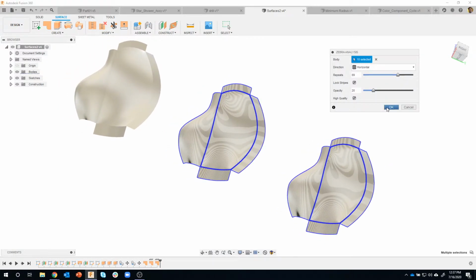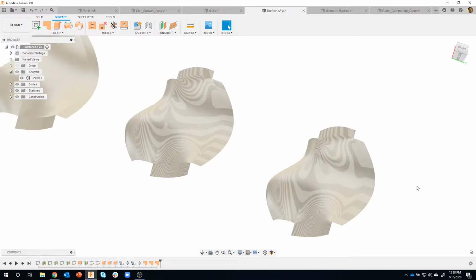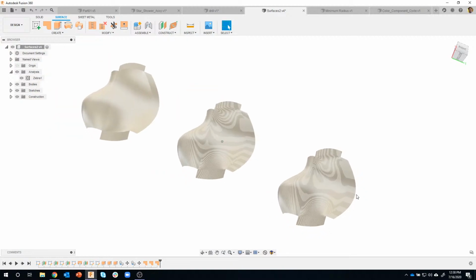Okay, so I'm going to go ahead and say OK. And when I do that, you'll notice I get an analysis folder. And if I expand that open, there's the zebra stripe. And I get this question a lot. It's like, oh, I did a section view or I did a zebra stripe and I can't turn it off. Well, all you have to do is turn off the analysis over here.